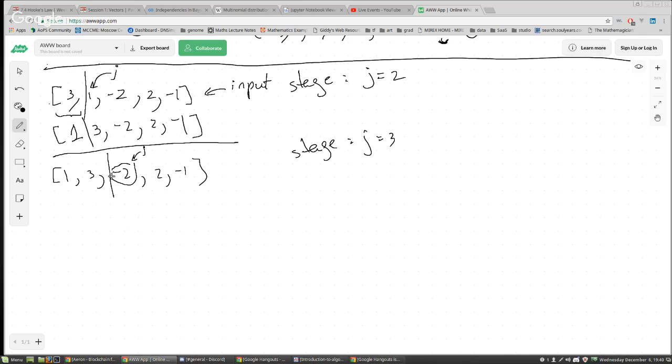Okay? So again, we start. We compare the negative 2 with the 3. 3 is larger, so I know 3 has to come after negative 2. Right? This cannot be the place where negative 2 currently is, because 3 is larger. So 3 takes its place.